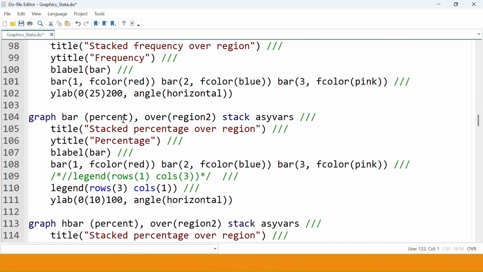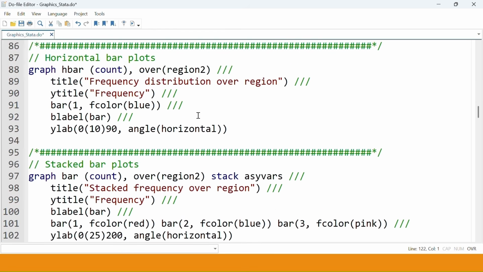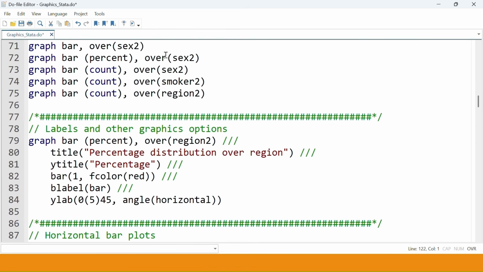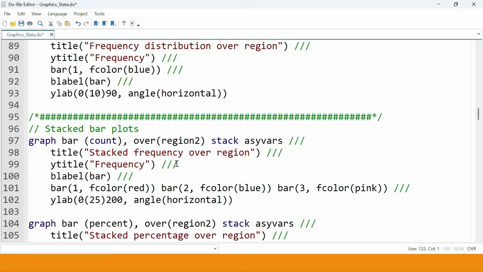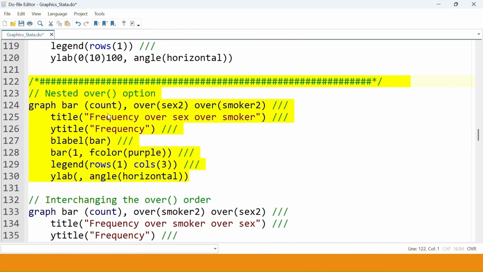We're just overlaying on region, overlay on sex, region over sex, over smoker, over region 2. But now this time, for the first time, we want to nest. What we mean is to repeat. So say over sex, over smoker.